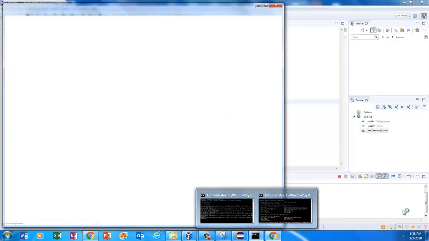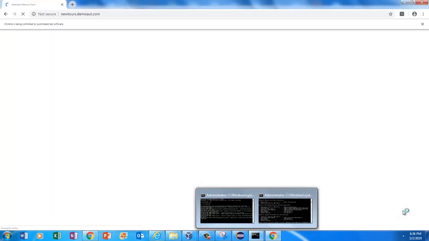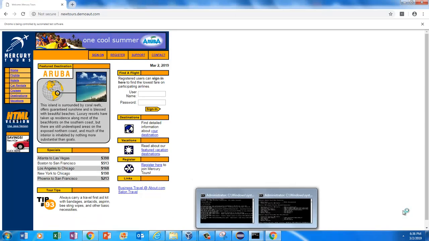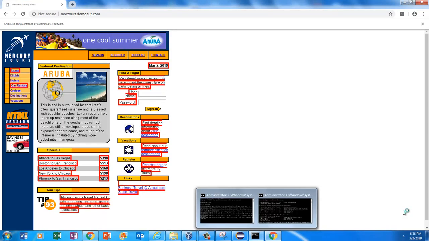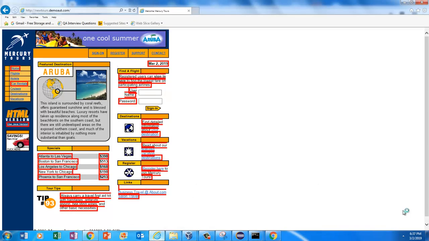So it has started the Chrome browser. Maximize it, and it will be doing the highlighting here, and then it has also started the IE browser highlighting, and let's see if it is able to start the Firefox browser.